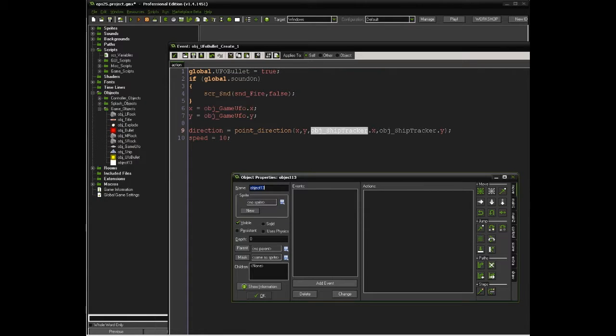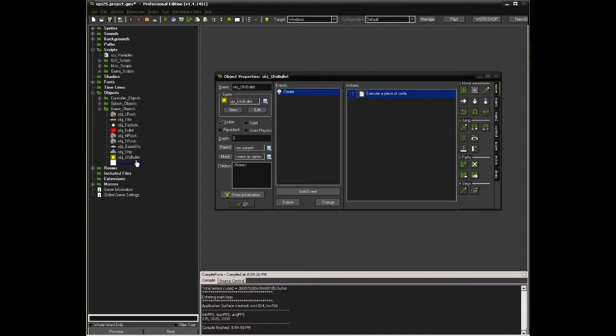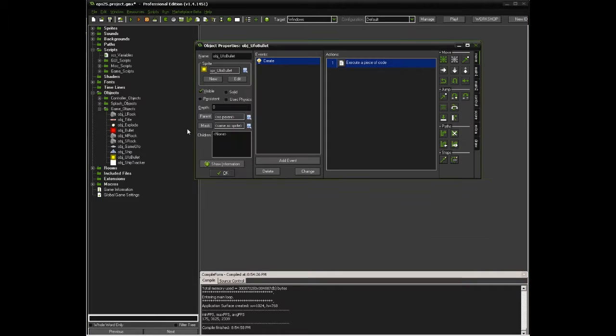and make it object ship tracker, which never gets destroyed. And this should clean this up. Okay, that's clean now. But let's go ahead. Let's see. Should we finish up the bullet? Yeah, let's work on the tracker now.